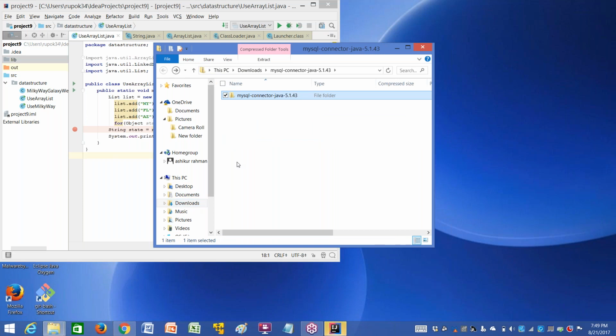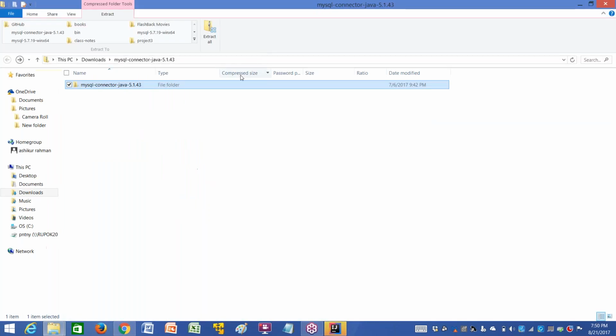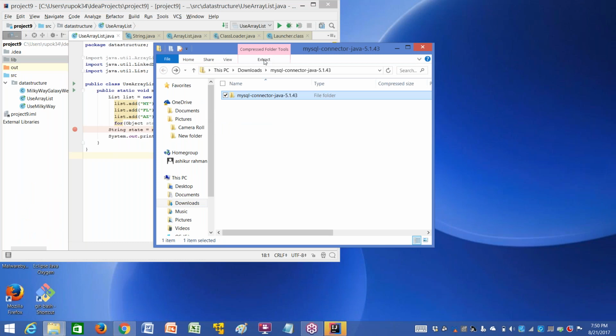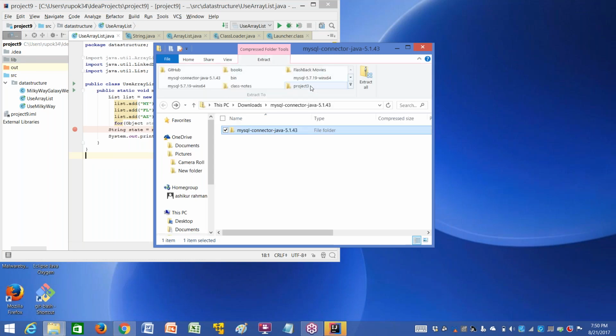See the pink on top as Syed said. So you see the compressed folder tools? Yeah. Click on that. Here. Click on extract. Extract all. Yeah. Click on extract all again.